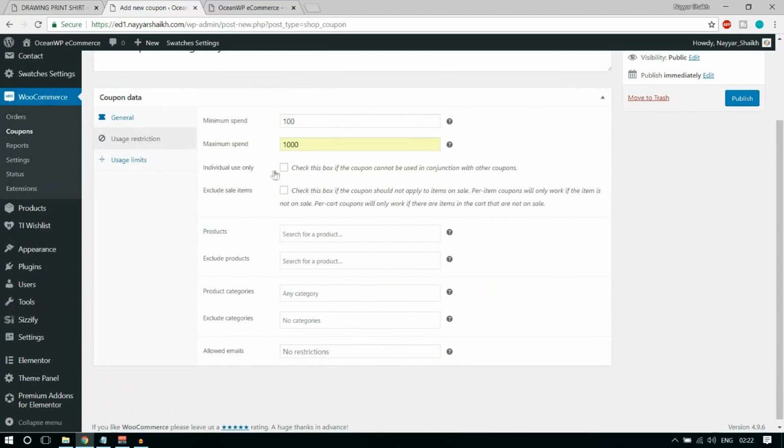Then after that it says individual use only. Make sure to check mark this, because what this means is that this coupon cannot be used in conjunction with other coupons. So we don't want a person coming to our website and using 3 different coupons and getting the product for free. So we are just selecting this so that only one coupon can be used at a time. Now we also want to exclude sale items, so make sure you select this thing, because if the product is already on sale for 20-30%, we don't want to give an extra 7% with this coupon.